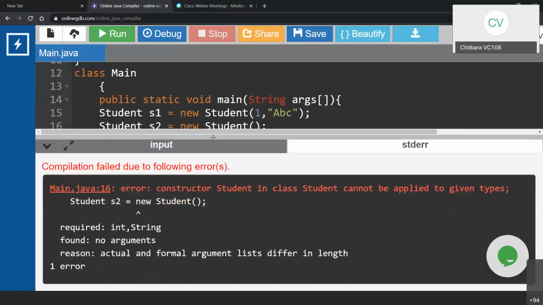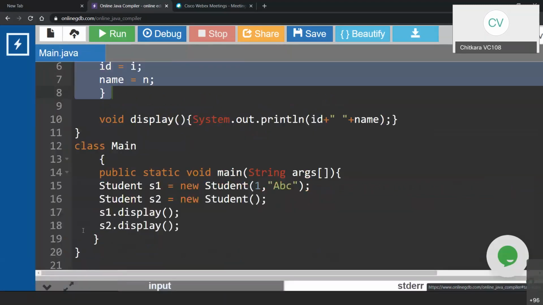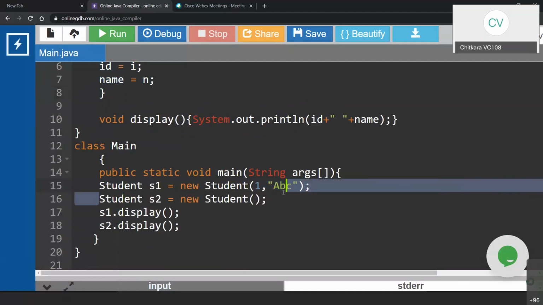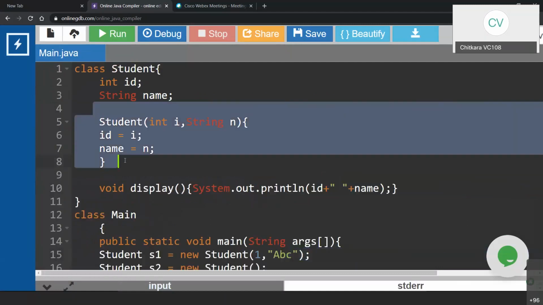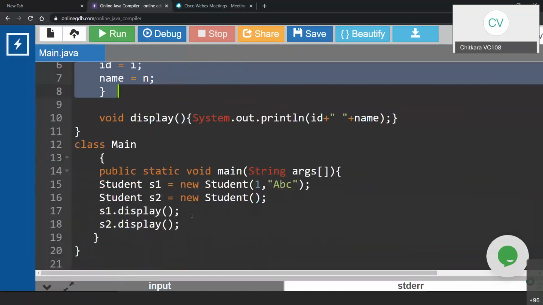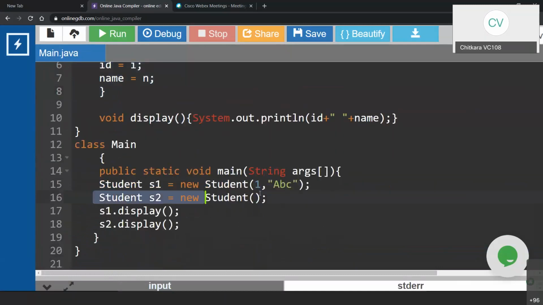When I compile the code, it complains saying that you haven't provided the default constructor. Default constructor is not mentioned. So this particular line will complain saying that you have provided the parameterized constructor, but you haven't provided the default constructor. So it won't be executed. It will give a problem at this particular line saying that I cannot create an object.